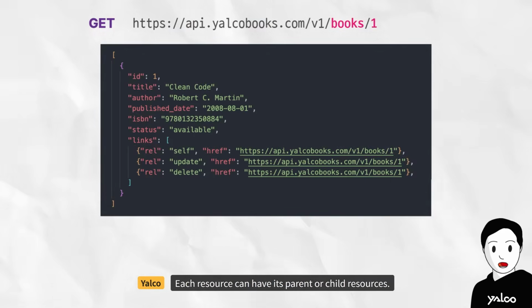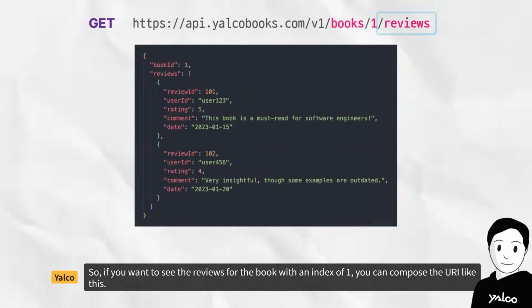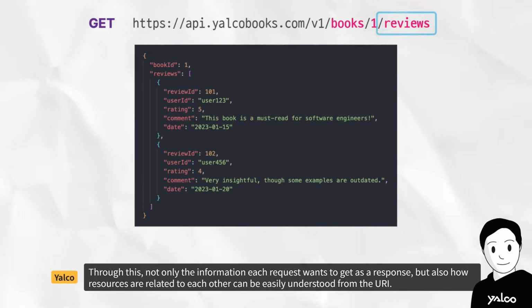Each resource can have its parent or child resources. In the case of a book, it can have reviews as child resources. So, if you want to see the reviews for the book with an index of 1, you can compose the URI like this. Through this, not only the information each request wants to get as a response, but also how resources are related to each other can be easily understood from the URI.